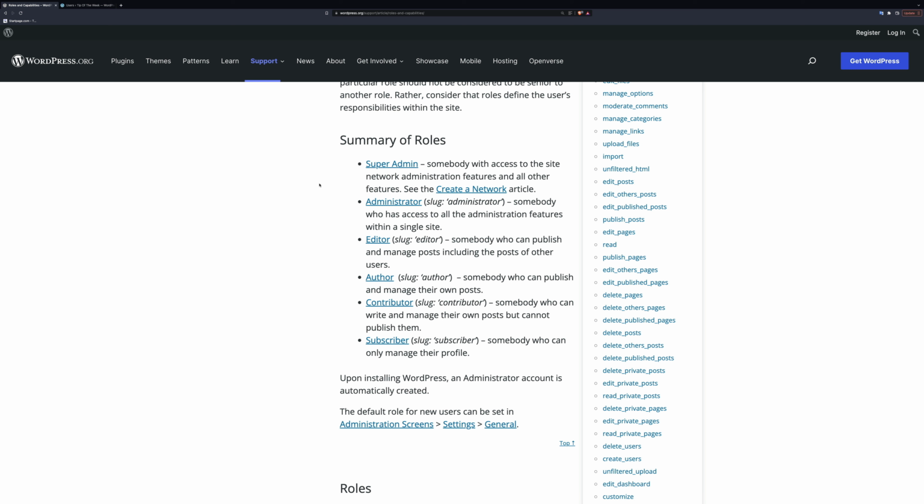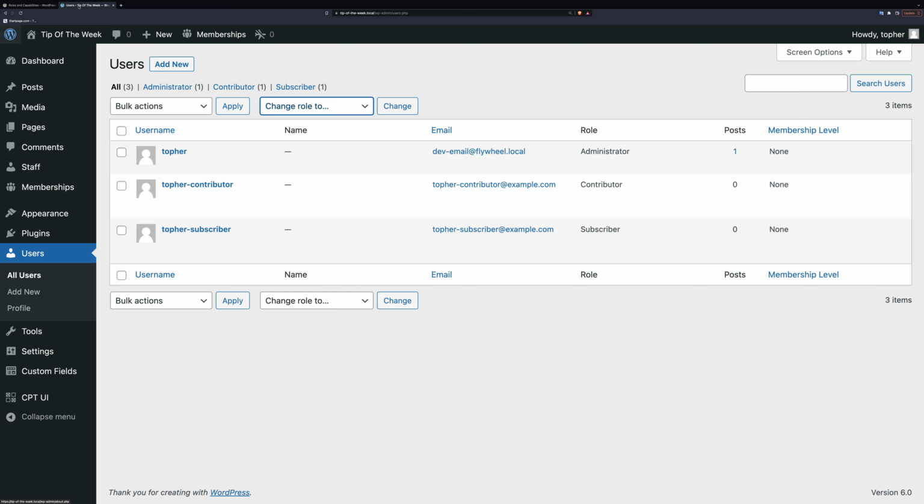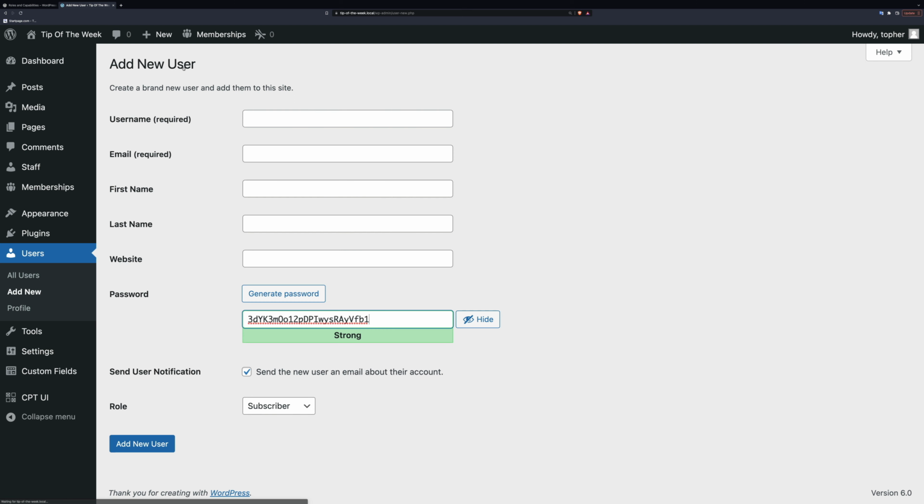So I want to show you where you might see these. Here in WordPress, I'm on the users page. And if I go to add new, down here at the bottom is role. And you can set a new user to anything you need.